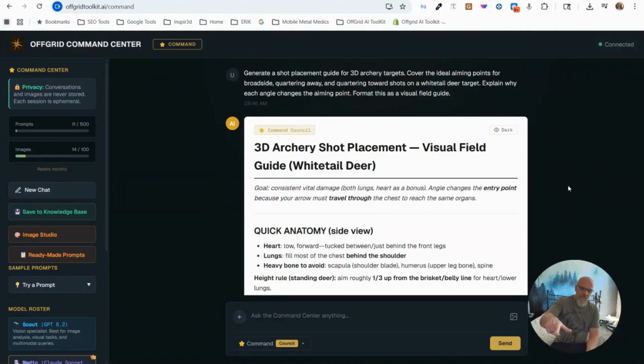I'm in the command center right now. So here was the prompt. I just put this prompt in: generate a short placement guide for 3D archery targets, cover the ideal aiming points for broadside, quartering away, and quartering toward shots on a white-tail target. Explain why each angle changes the aiming point, and format this as a visual guide.